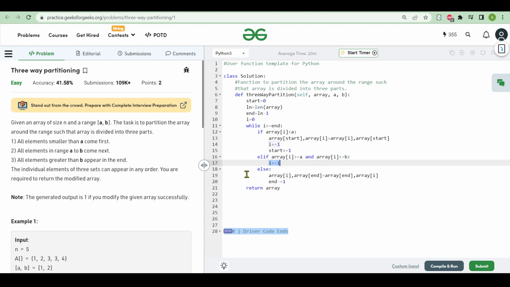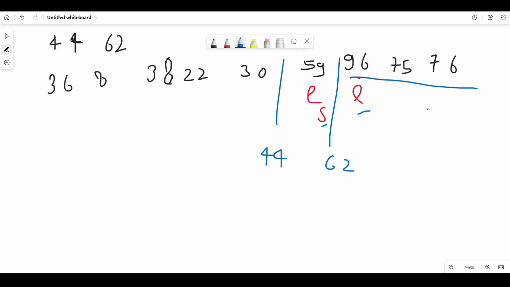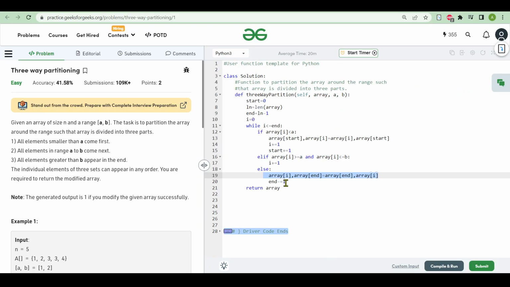And in the case when the current value of the array element is greater than b, then I'm going to swap that value with array end and decrease my end, as we have discussed here. When we send each element to the end, we have to decrease our end pointer, and we will not change i, because we will again process that element which comes at that position after swapping. So we are not changing i, we are only changing the end variable, and at the end we are returning the modified array.